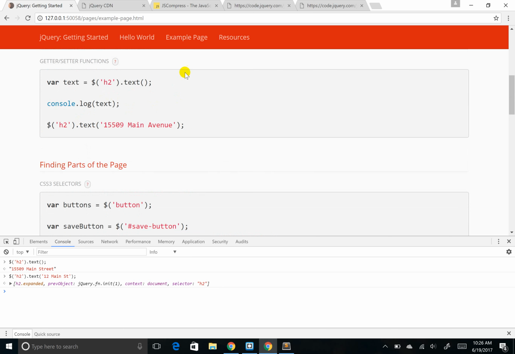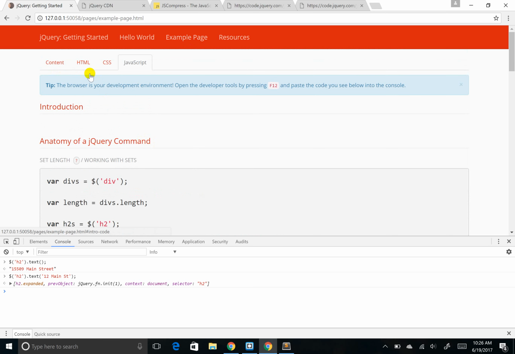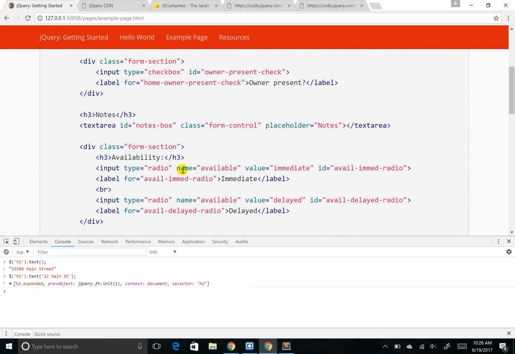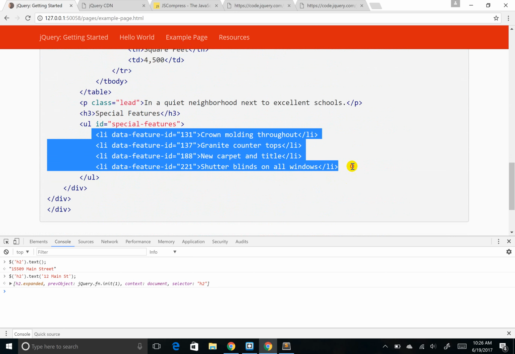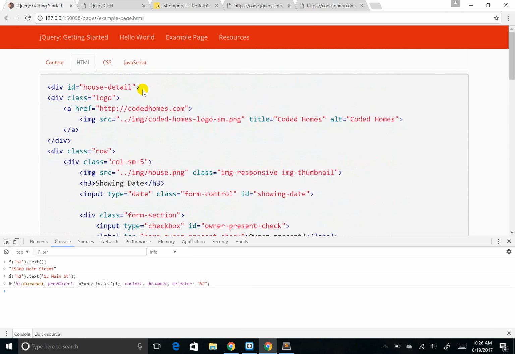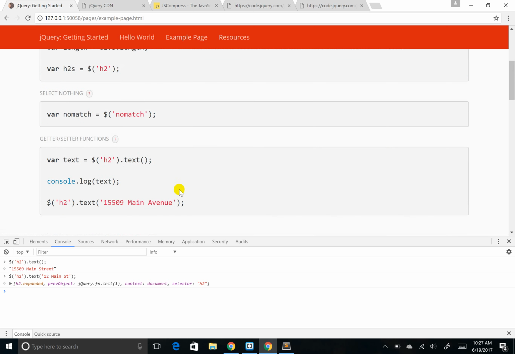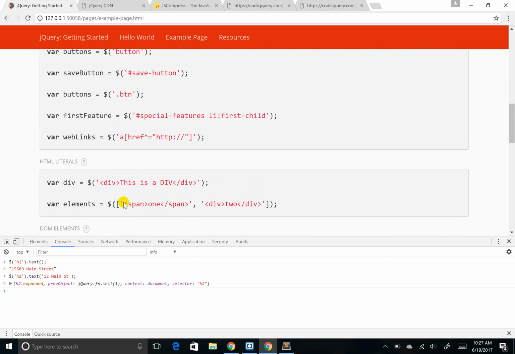You can go back to the page and actually see. Go back here to your HTML. You go further down. Here is your UL with your ID special features. Inside that you have your LIs, and you wanted to select your first LI. Okay, so that's very simple there.